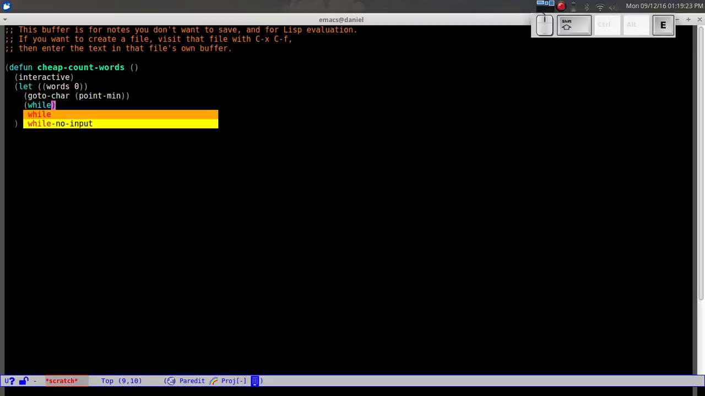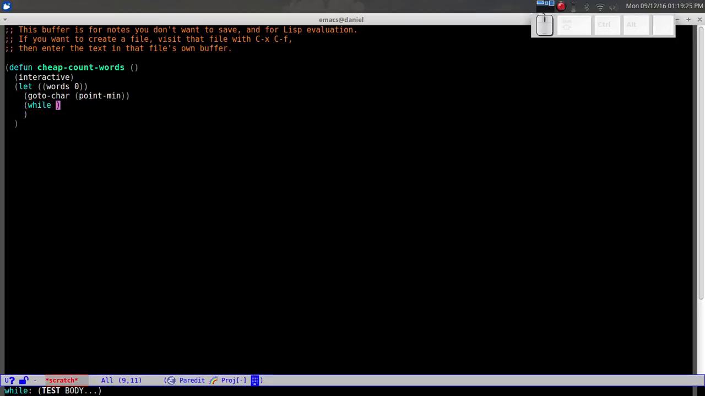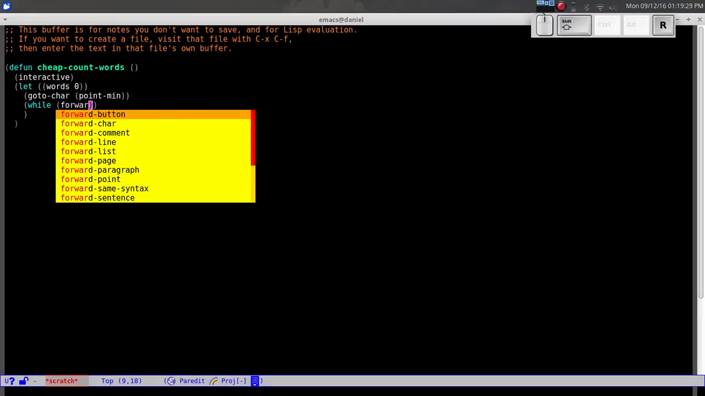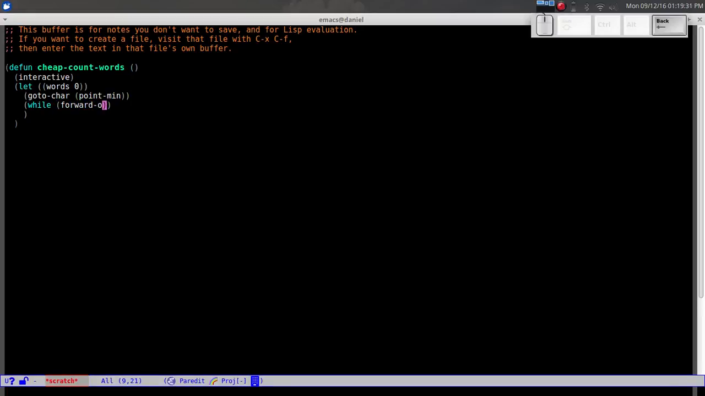So we're going to use the while expression. And we're going to do forward-word, I believe. Yes. This pretty much does what the function sounds like. It moves you forward a word. And what's going to happen is it's going to keep on doing this until it can't go any further, until we run out of words.